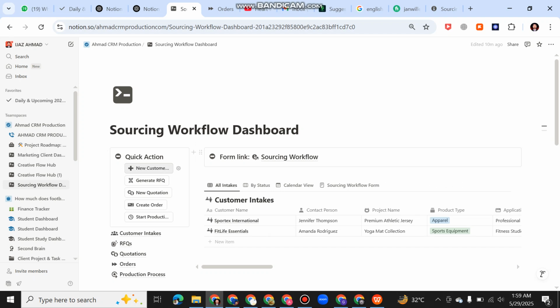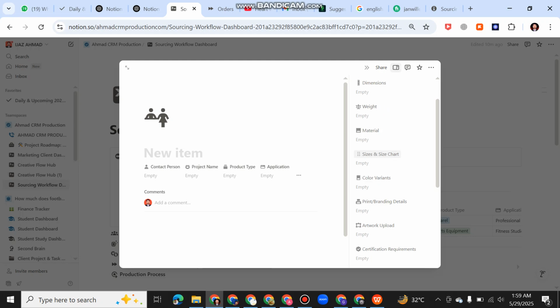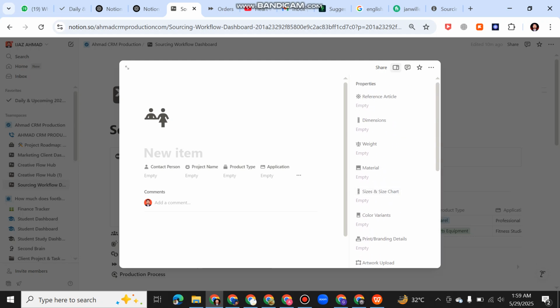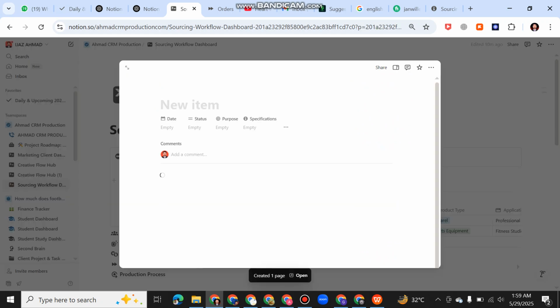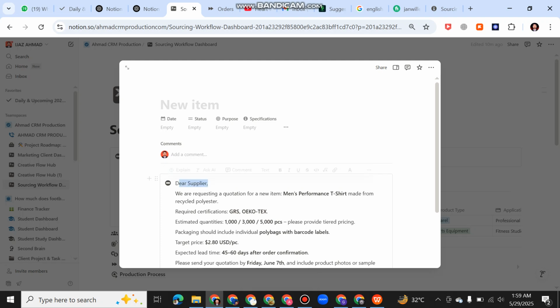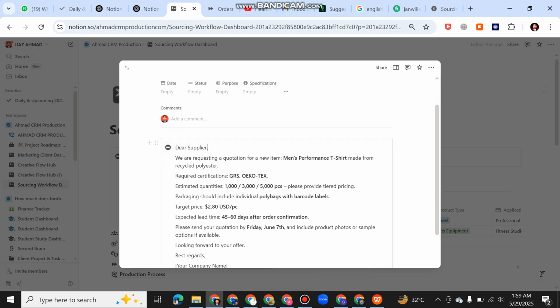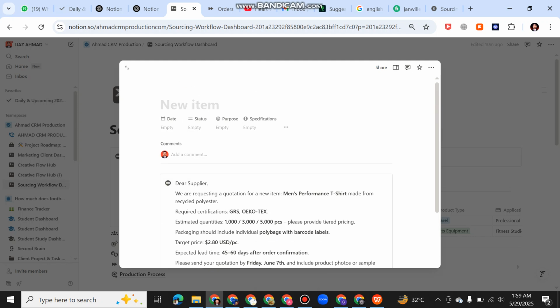When you want a new customer intake here, just click here. When you click, you will put in the customer name, then the contact information, project name, product type, and application, and click here, and you can add more according to need. Then generate RFQs. When you click here, this database entry will automatically be generated and shown here. Here you can change price, days, and more according to your need.